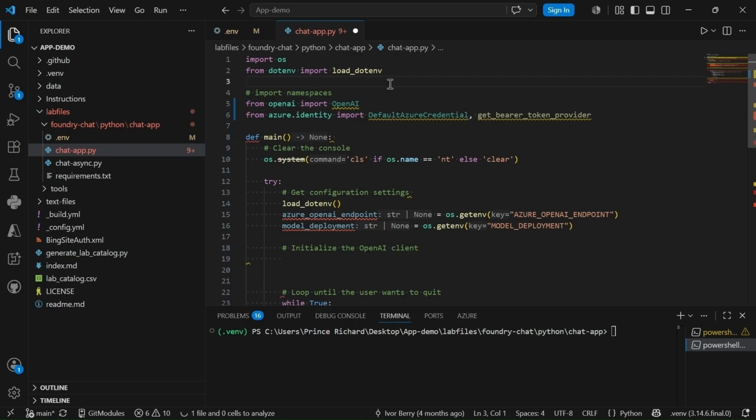So this is the first change we're making, by importing the libraries our application needs. The OpenAI class allows us to communicate with Azure OpenAI using the OpenAI SDK. The Azure Identity library provides the default credential, which gives us the recommended authentication mechanism.